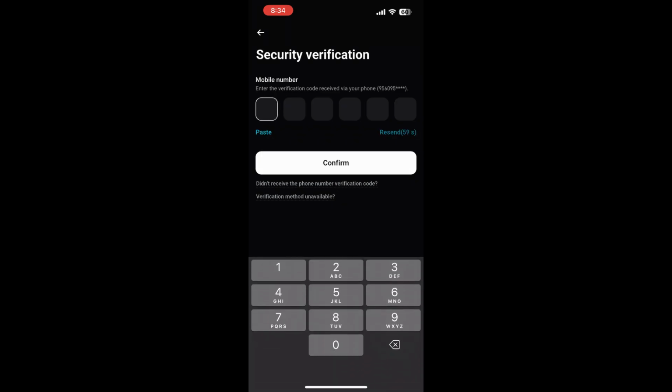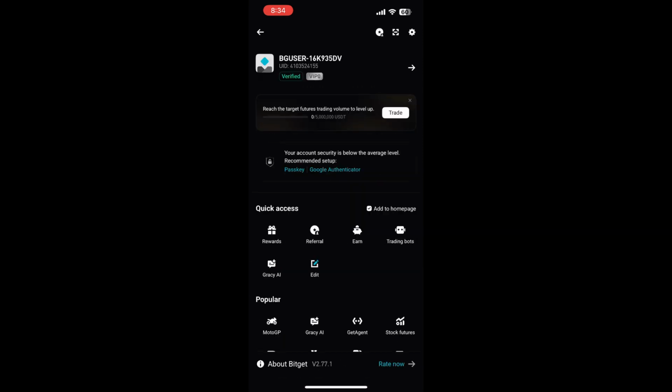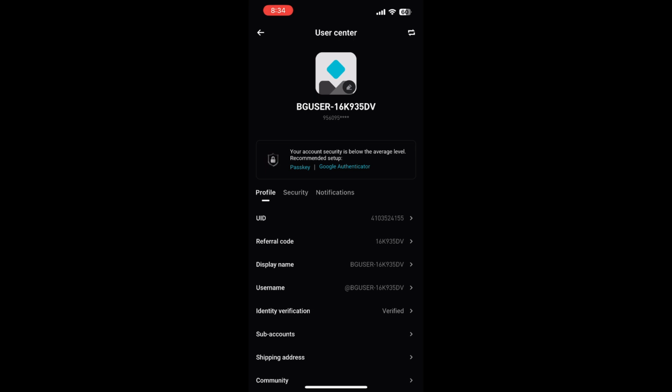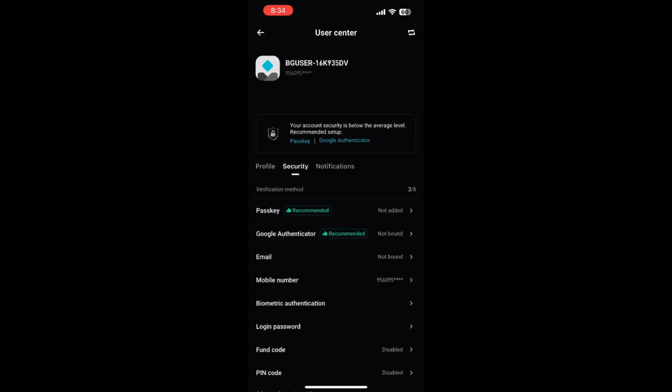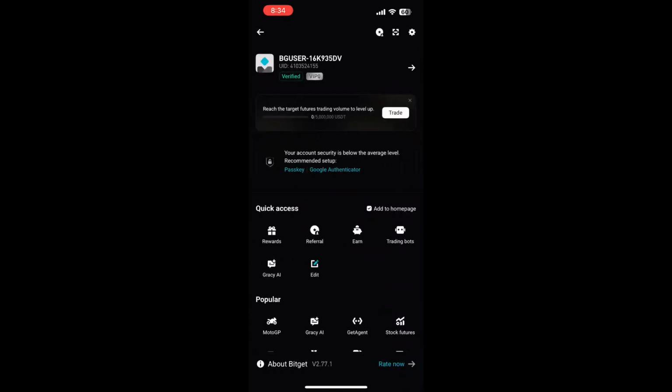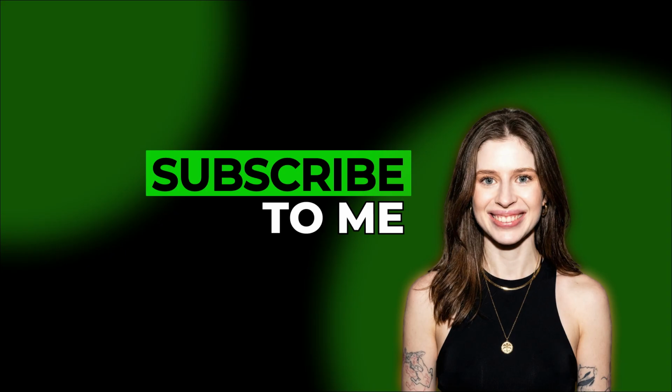phone number. Once your account is created, tap your profile icon and go to Security to protect your account. Turn on Google Authenticator for 2FA and set up any extra options like an anti-phishing code. Finally, if you plan to withdraw larger amounts, go to Identity Verification and complete KYC by uploading your ID and a quick selfie.